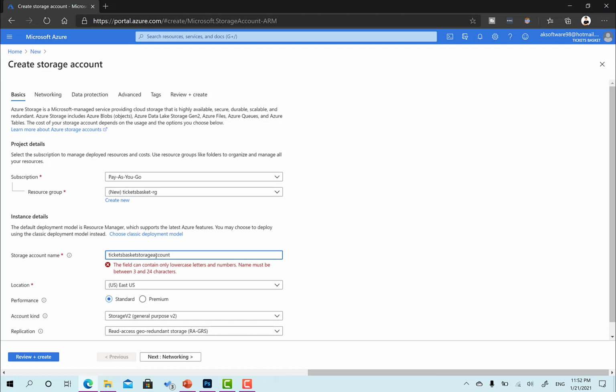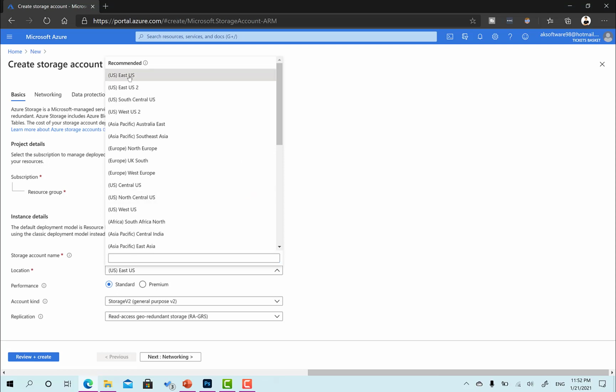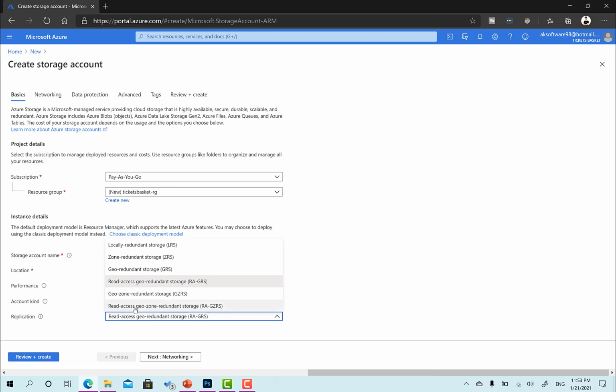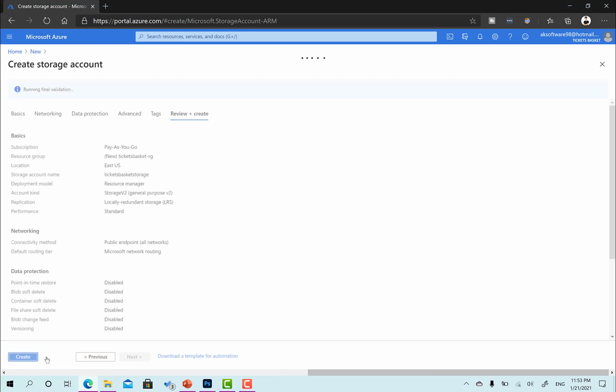Okay, this is too long. Storage, this is enough. Now for the location, I prefer to leave it in the US. For the performance, you have standard and premium. Standard is very good for our situation. Storage V2, of course, we are going to go for the latest version. And for our data, should it be replicated or not? We don't need that, so we are going to make it locally redundant. And you can click on review and create.